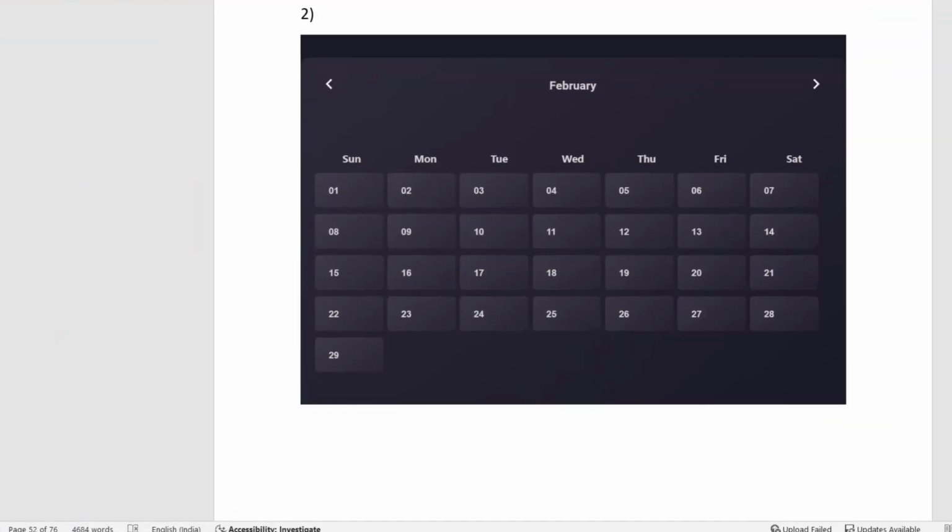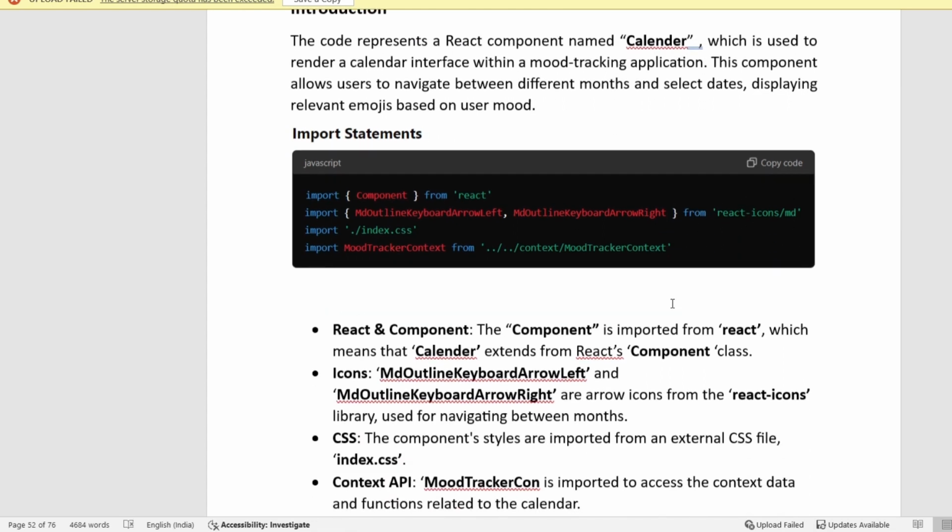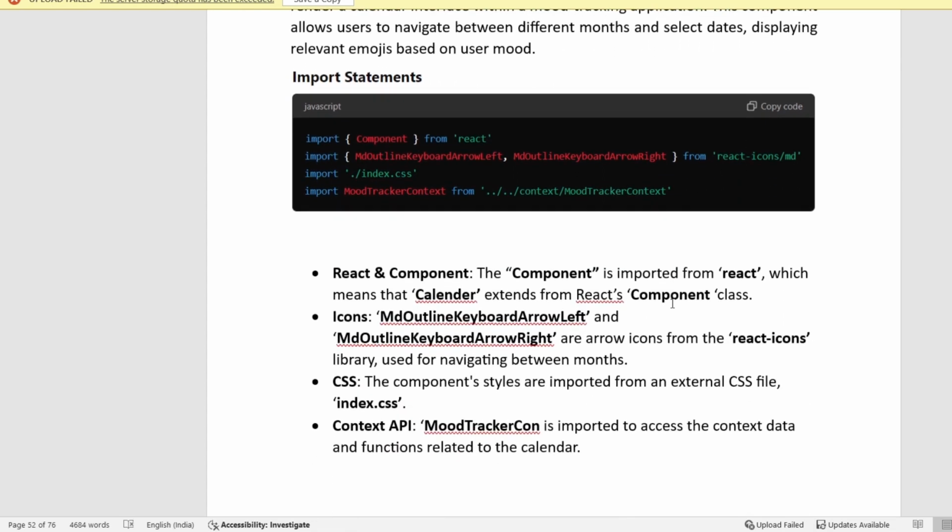Okay. First of all, to design this calendar, we use it to render a calendar interface within the mood tracking application. This component allows users to navigate between the different months, select dates, and display relevant emojis based on the user's mood. So first of all, we go to the import statements. I imported these components.